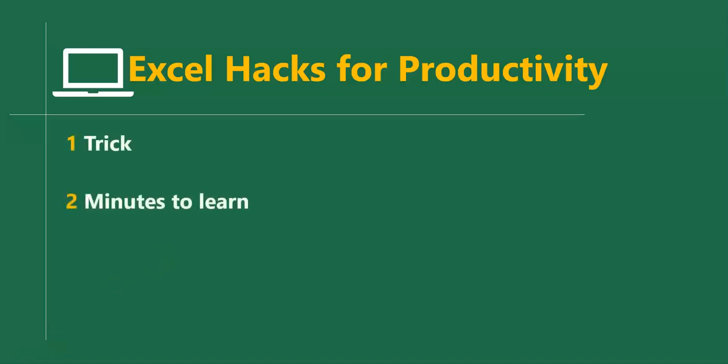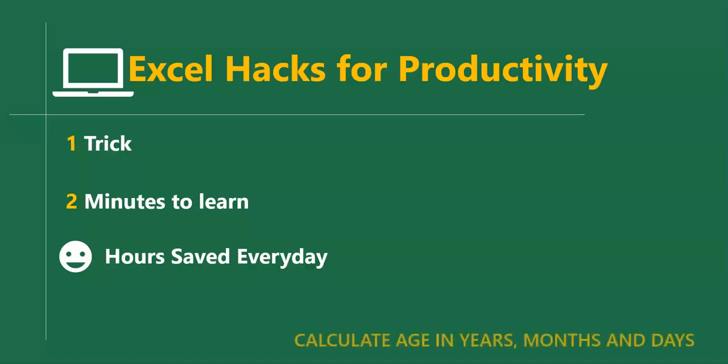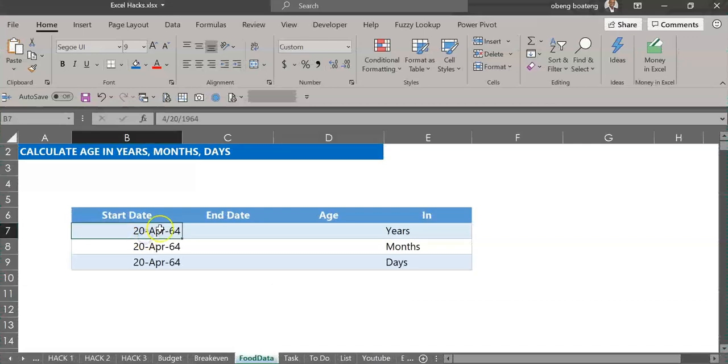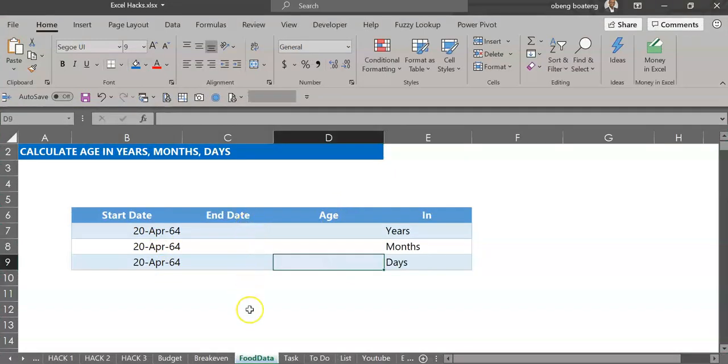One trick, 2 minutes to learn, hours saved every day. In a short video, we'll learn how to calculate age in years, months and days in Excel. If you have the date of birth of a person or a start date of a project, you can easily calculate the number of years or months and days as at today using Excel.